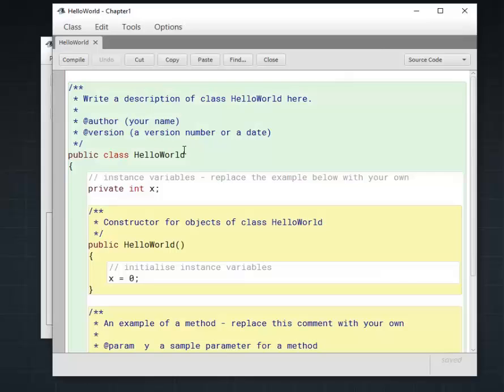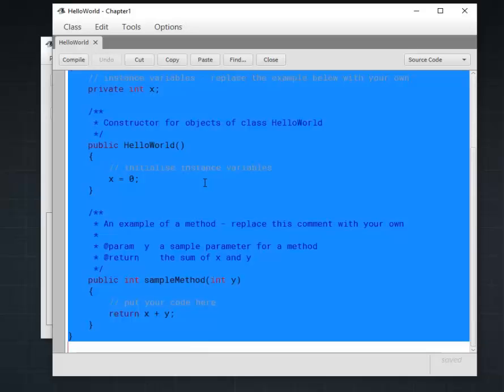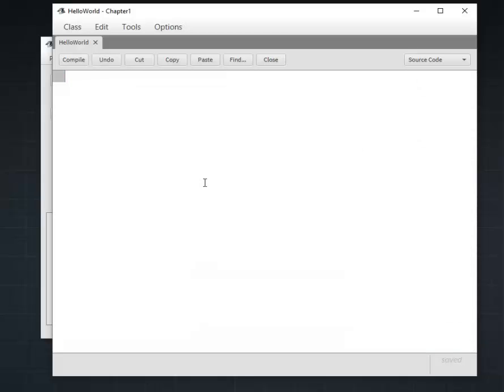Wow, look at all this text inside here. BlueJ is trying to be helpful, but since this is your very first program, it's not very helpful. So let's get rid of all of that and create your very first program.